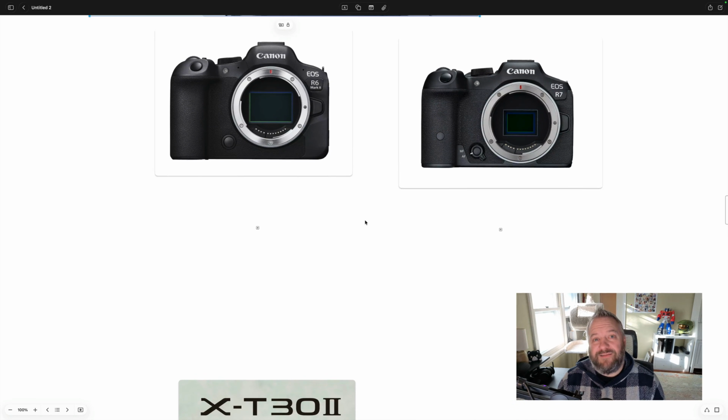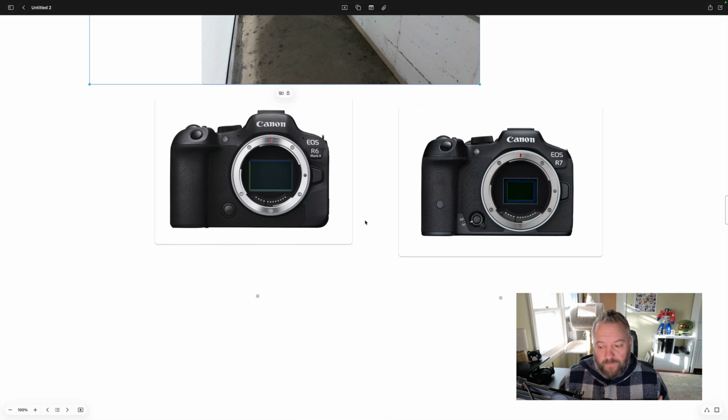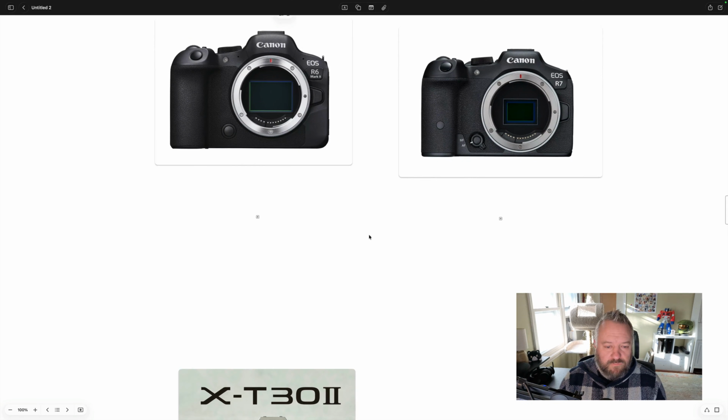I used them a lot because I was trying to figure out whether I was going to go with them. This year was my big transition to find a new system for nature and wildlife. I tried everything out. Like I tried all the new stuff, like the R6 Mark II, which was really, really good.